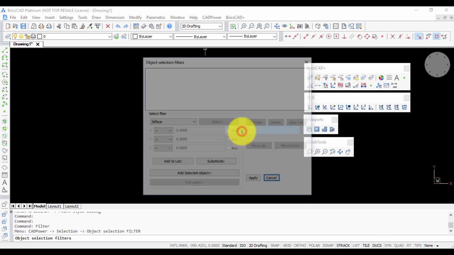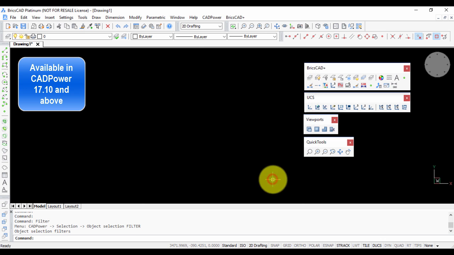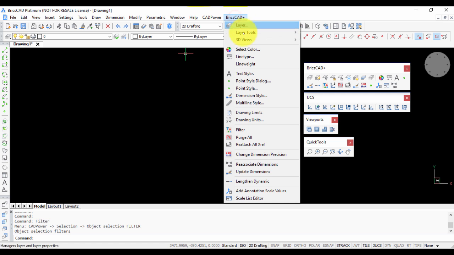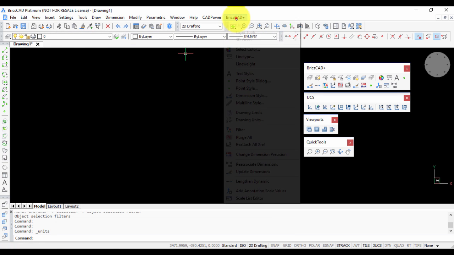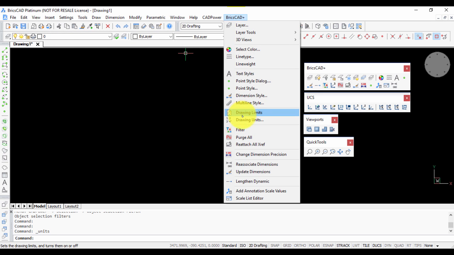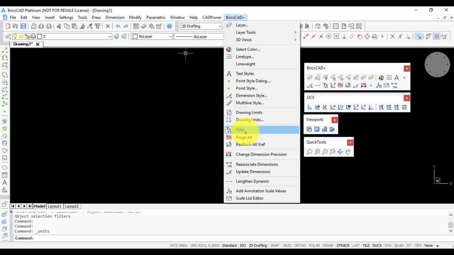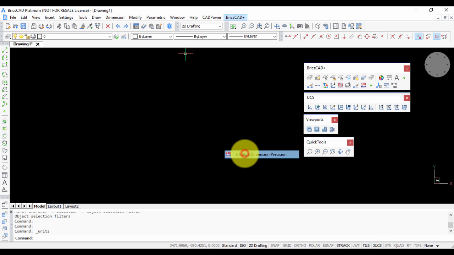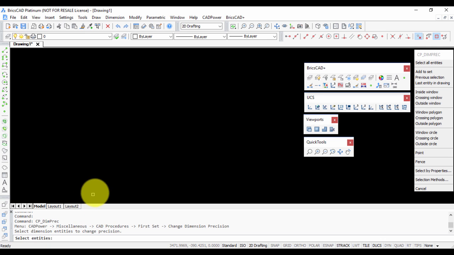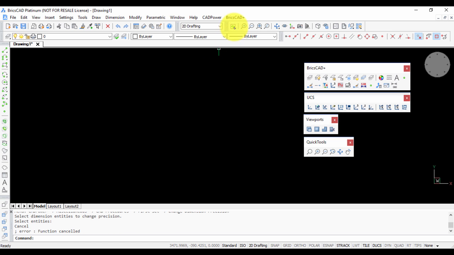Then there is a filter command which we always had in CADPower, and it's a freeware command in CADPower, which means it never expires. So it's available right under the BricsCAD Plus menu. Couple of other things like setting drawing limits, setting drawing units are accessible more easily instead of having the user go to settings and search through the various options. There's also purge all, reattach all xref, change dimension precision. So in one quick tool you can pick a bunch of dimensions and change their precision.